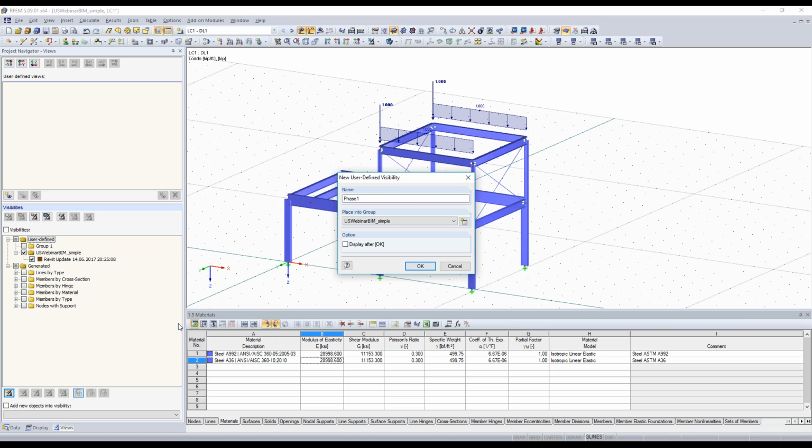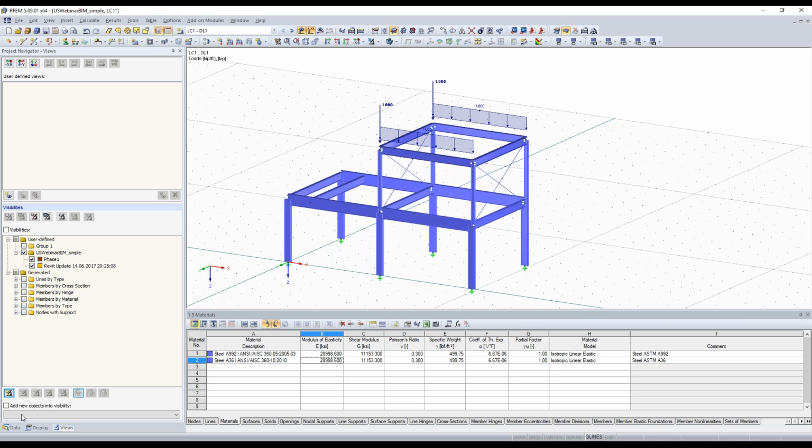Okay. And the important thing is that you check here, add new objects into visibility, phase 1. Yeah? So everything which I add now into the RFEM model will go into this visibility, and I can find it later on. Also, I can address it, and I can match my export to Revit according to this visibility.